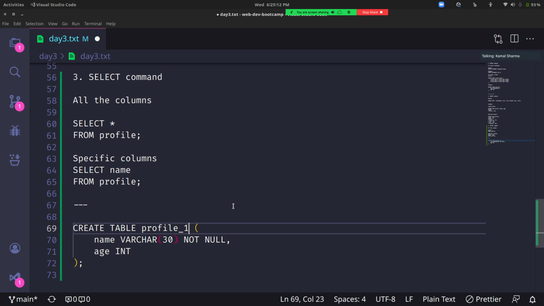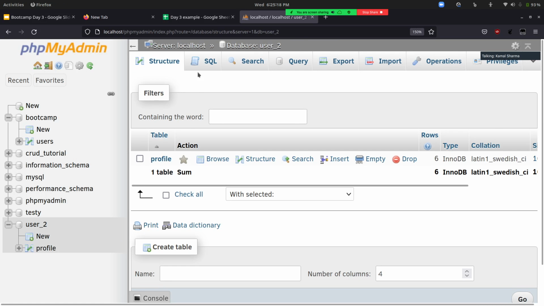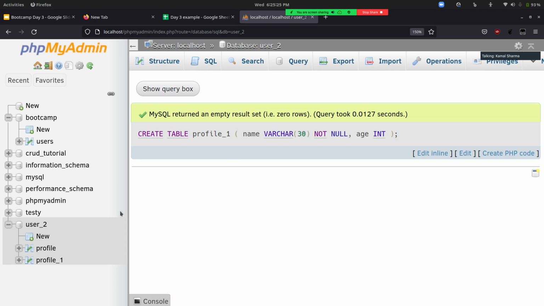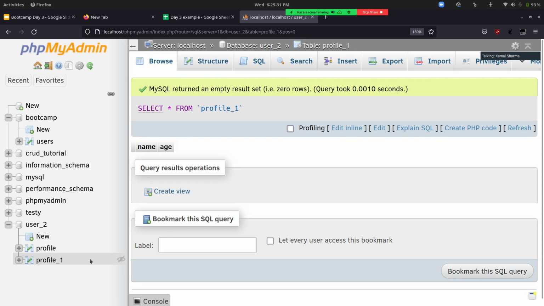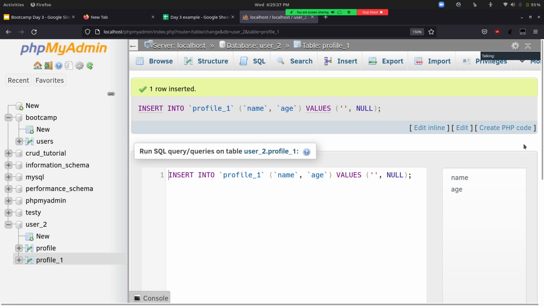I'll give profile underscore 1. I'll copy it, select the database, go to the SQL part, paste it and press enter. Okay, I'll click on profile underscore 1 because that is the newly created table. Now if I go to the insert tab and click on go, it is still allowing me. Okay, it is taking it, because an empty string is not a null.